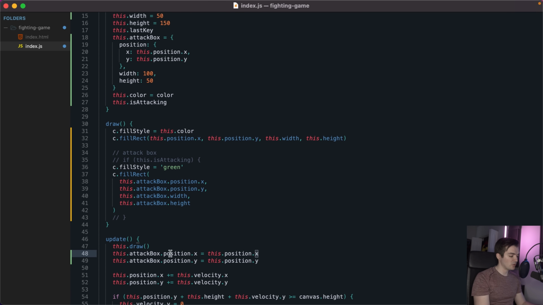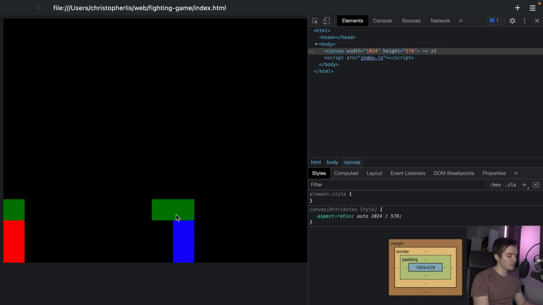So to add in that offset, we're going to want to focus in on where we're setting our attack box's position on the x-axis. So we're setting it equal to our current parent position, but we also want to subtract from it some sort of offset. If we go ahead and subtract 50 from here, save and refresh, you'll see that moved over a little bit for our enemy's attack box. But it also moved over our player's attack box as well.